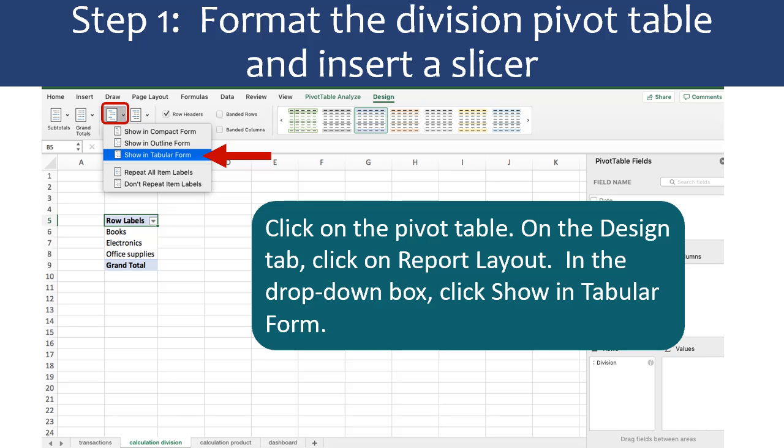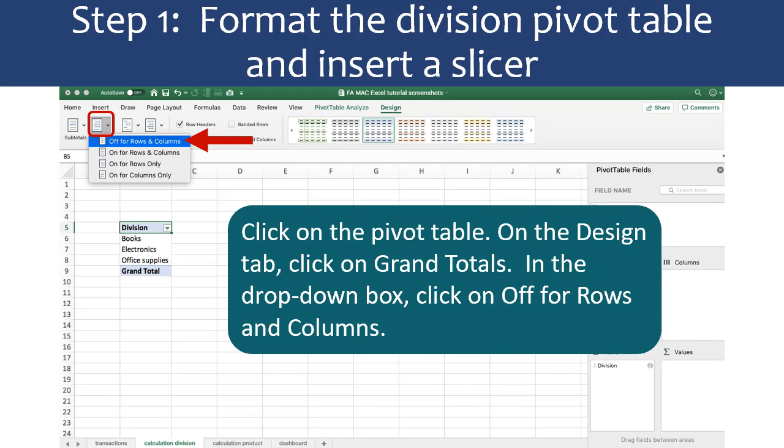Click on the pivot table in the Calculation Division worksheet that you created in Section 1. On the Design tab, click on Report Layout. In the drop-down box, click Show in Tabular Form. Click on the pivot table. On the Design tab, click on Grand Totals. In the drop-down box, click on Off for Rows and Columns.